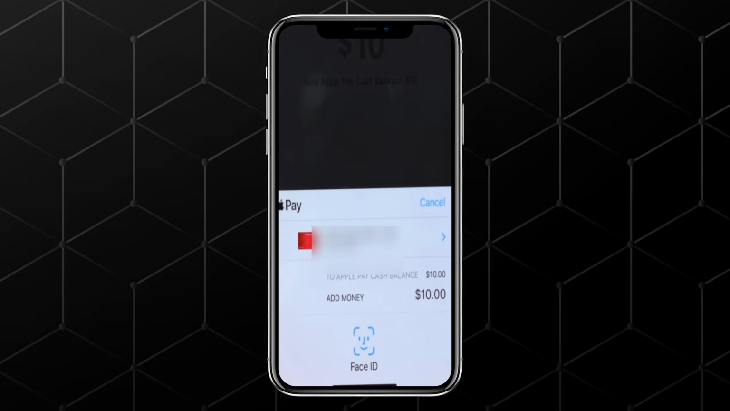The money will instantly be sent, and your friend will receive a notification inside their Messages app with the payment details. The money you send will go straight to their Apple Cash card in their Wallet app, where they can use it to make purchases with Apple Pay or transfer it directly to their bank account.